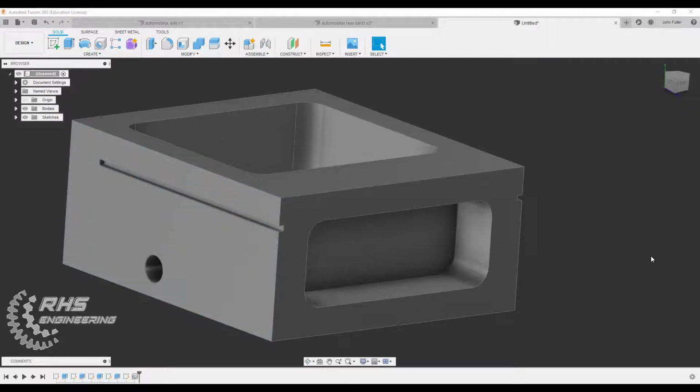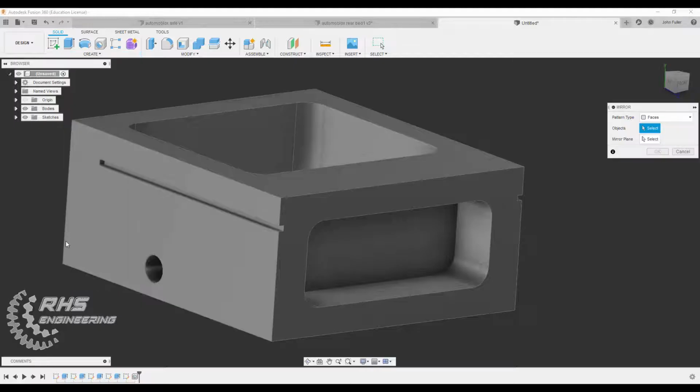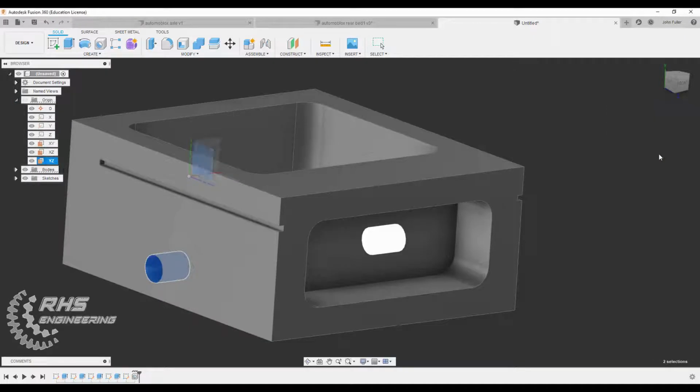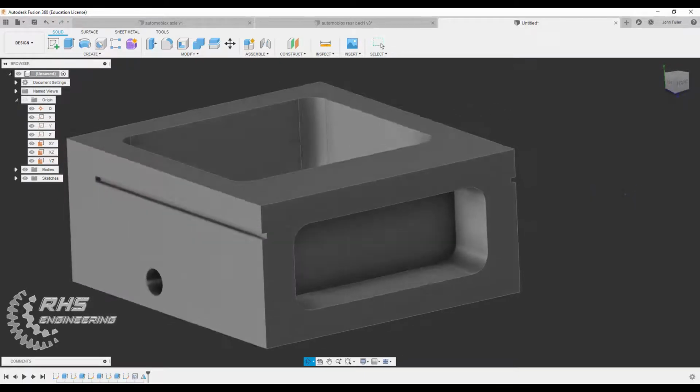Now let's go ahead and mirror this feature on the other side. So I'm going to come on up here to create and select mirror. I'm going to select the feature I want to mirror, and then it's asking me which plane I want to mirror it off of. I'm going to hit select, come on over here to origin, select my YZ plane and hit OK. And nice, we have it on both sides now.